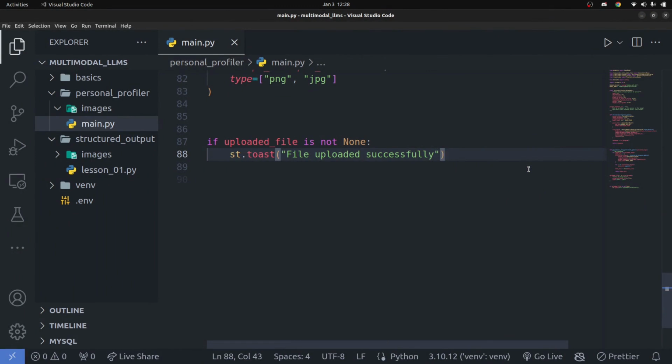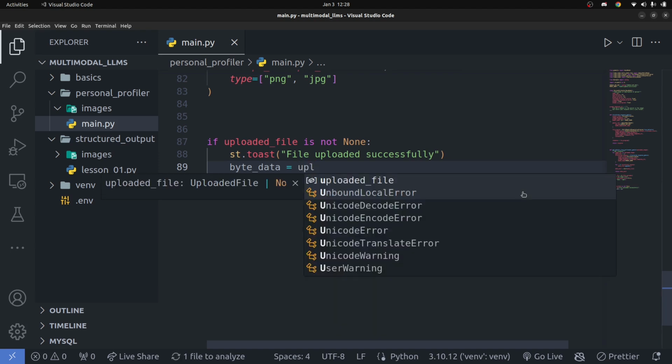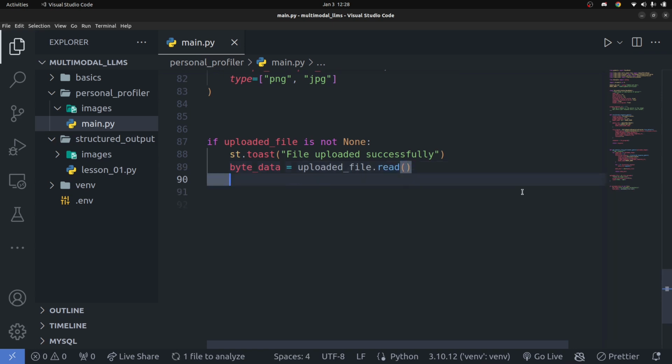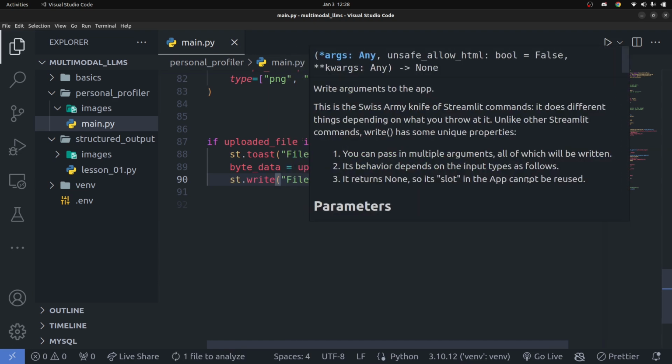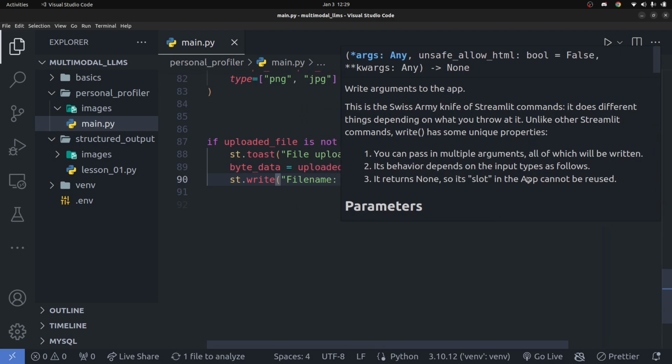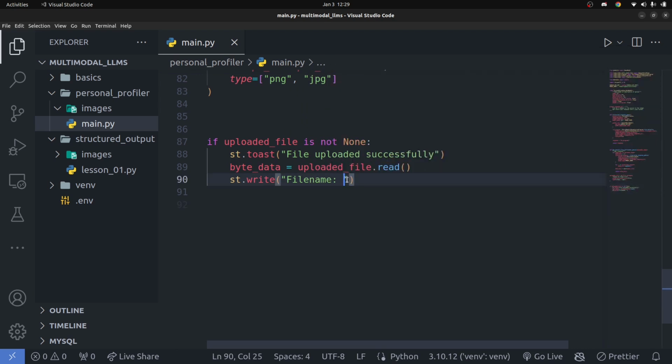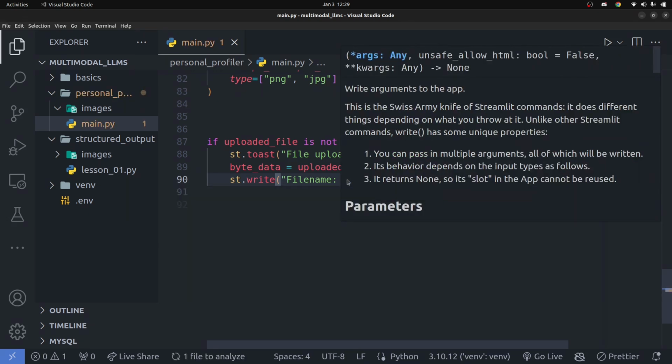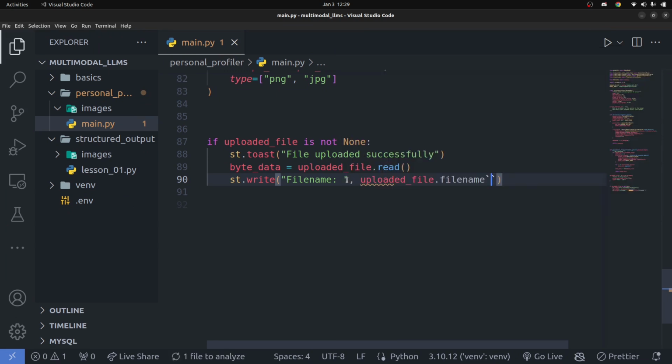So once you have uploaded the file, now I want to read the file. I'm going to say bytes data, we're going to read the file in bytes, equals uploaded file dot read. You're going to read it in byte format and say streamlit.write. We're going to write something, say file name, and then finally write in the file name, so uploaded file dot name. Okay, so that's it.